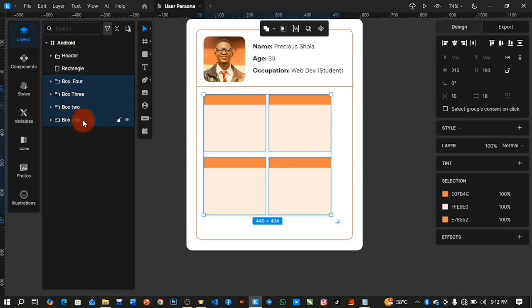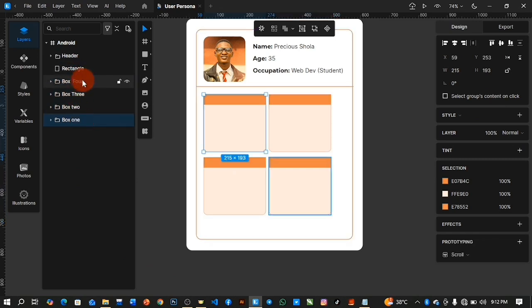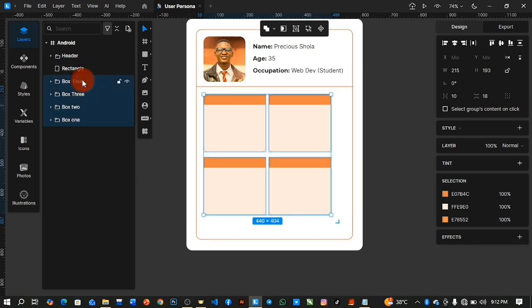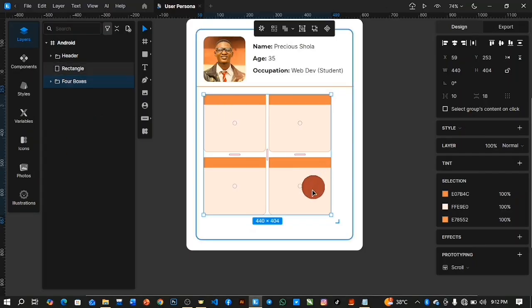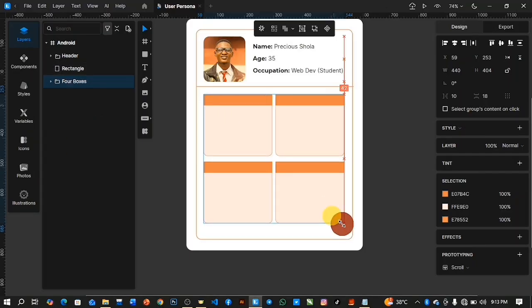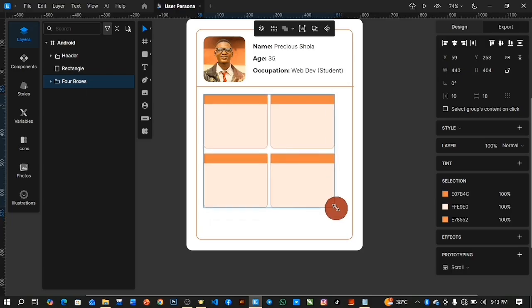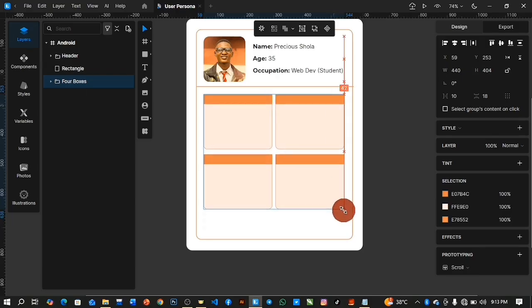I'm going to select all of them. Click one, go to the end, hold shift and select, then press Ctrl G. I'm going to group them together. Then I can just name it. Let me see, all boxes or 4 boxes or anything. So since we have this now all grouped together, we can now increase it to fit our size, to fit what we want to do.